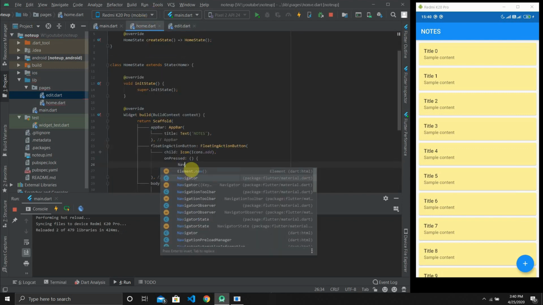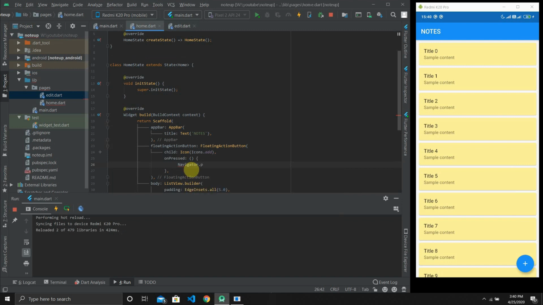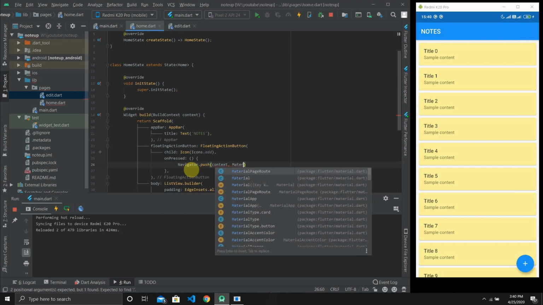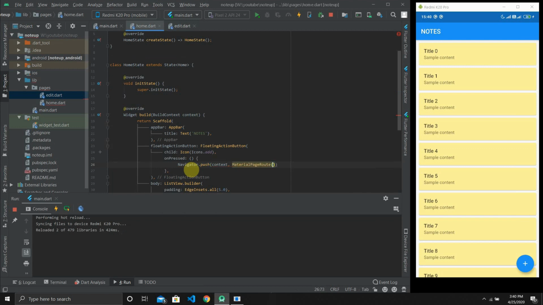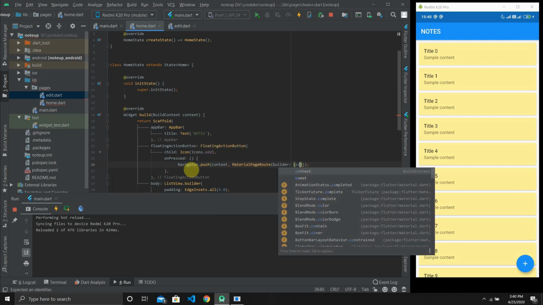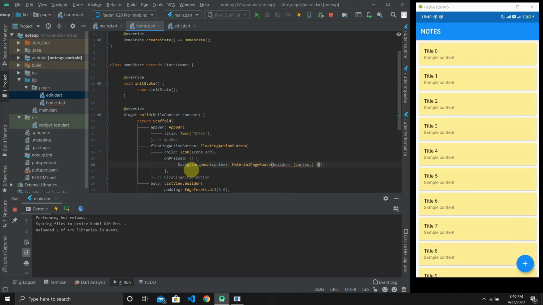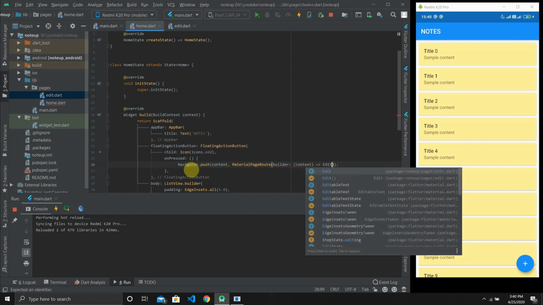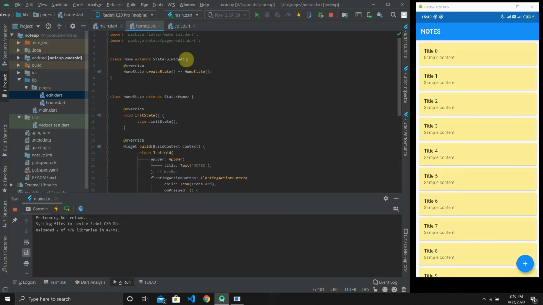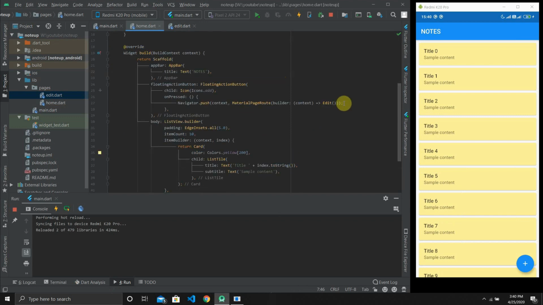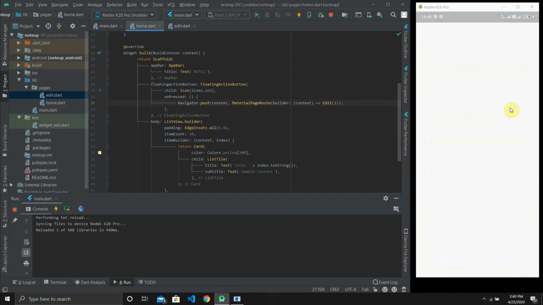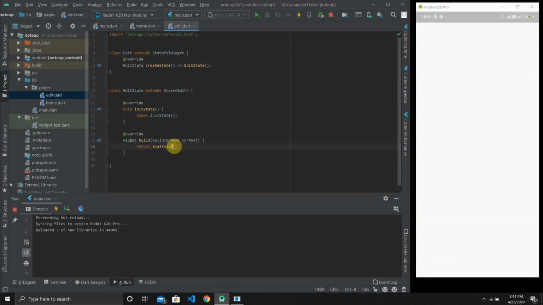So now let's try to navigate to the second page when we click on the floating action button using Navigator.push. For the MaterialPageRoute builder, we'll pass the parameter context and return an instance of Edit. Okay, the edit.dart is automatically imported. Let's see it in action. Okay, the edit.dart is now a blank page.